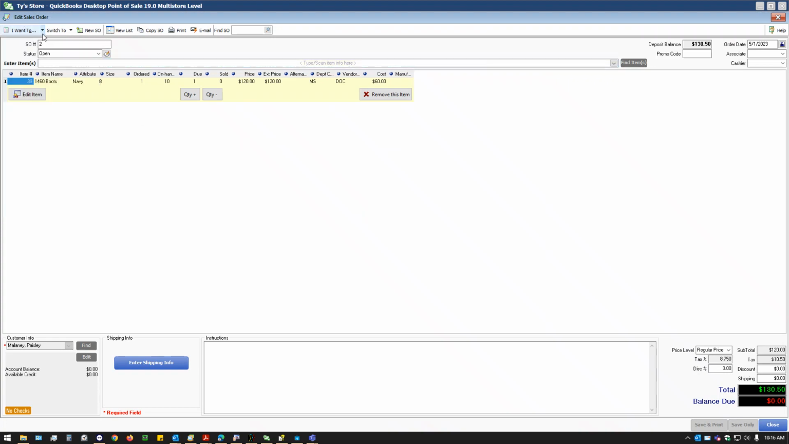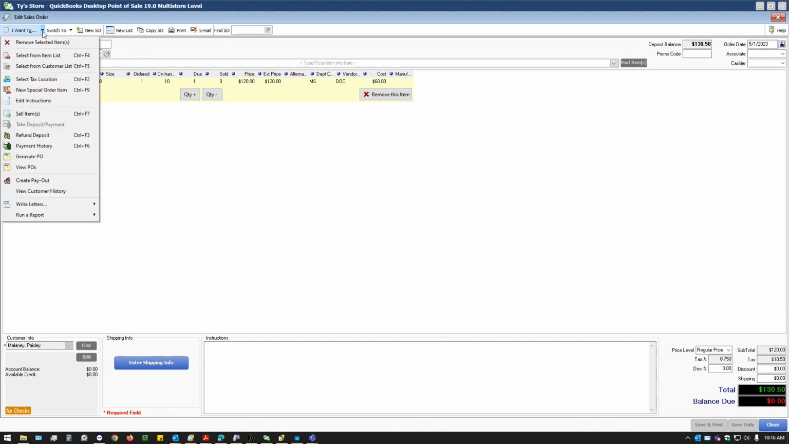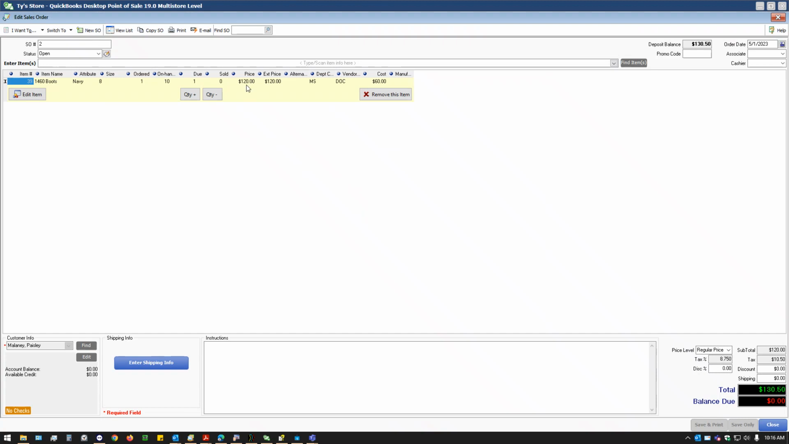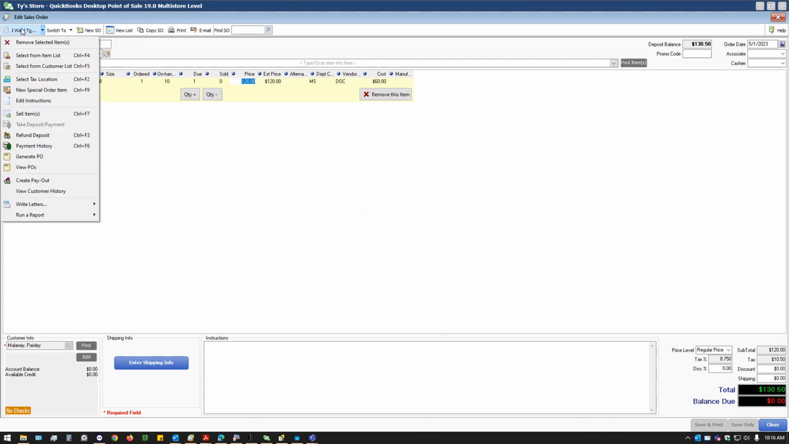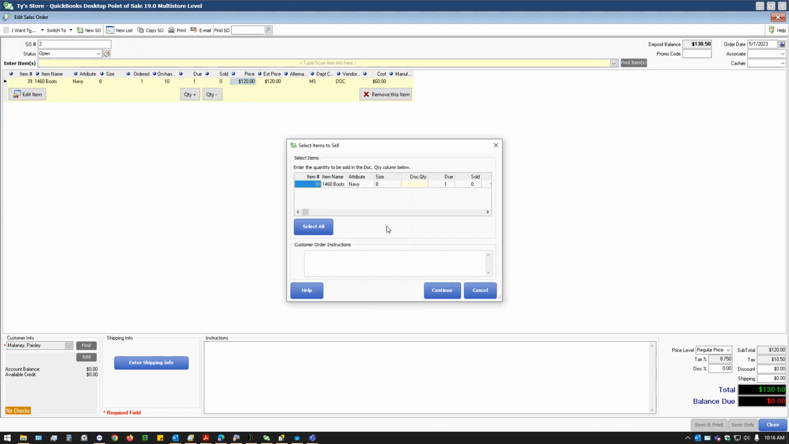Well, folks, I will tell you as it's been described to me, and it is now behaving the way we expect it to. You should not have to collect payment in full on your sales order. A simple deposit will do the trick. From the I want to menu, we will select sell items. This will achieve the conversion of the sales order into an actual receipt, and it will take the due quantity listed as sold and take it from inventory. Not committed anymore, but actually sold.